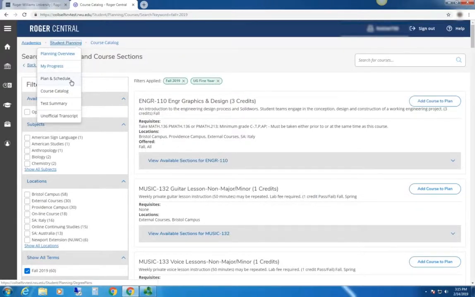Keep in mind that before you can officially register, your advisor must approve your schedule by pressing Advisement Complete. You will receive an email the day after this is completed. This process will prepare you for meeting with your advisor prior to registration and will make registering very simple.